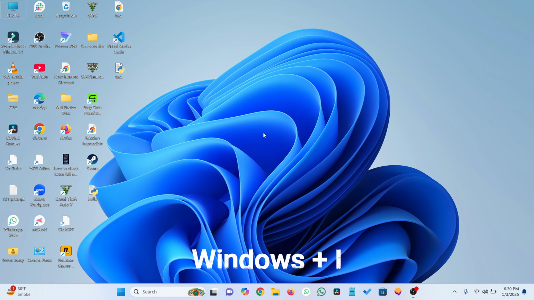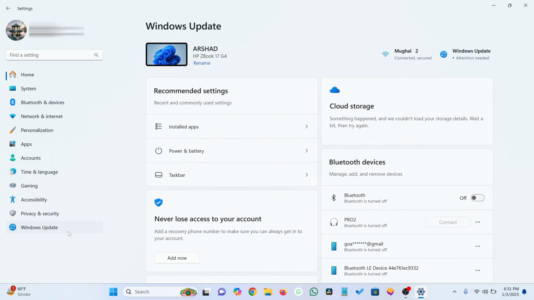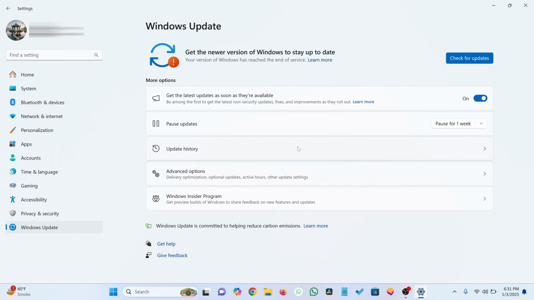Open Settings by pressing Windows and I. Then go to Update and Security. Click Check for updates to see if any driver updates are included.